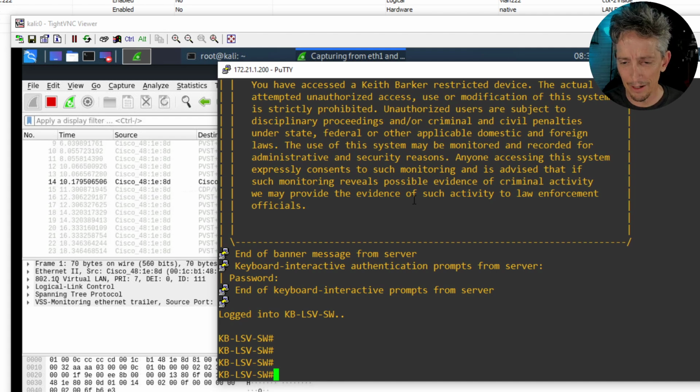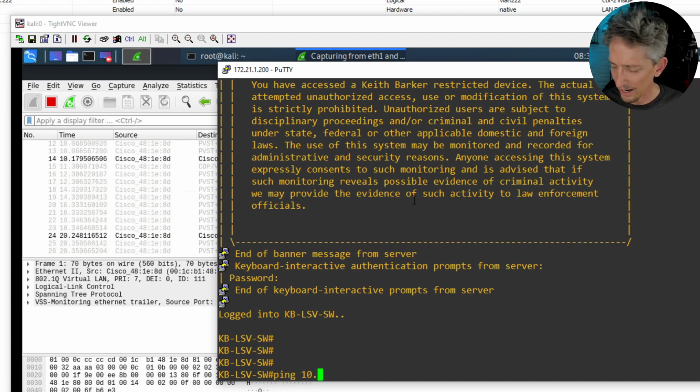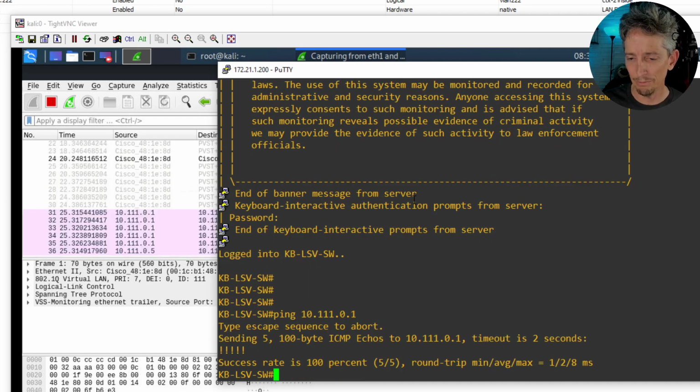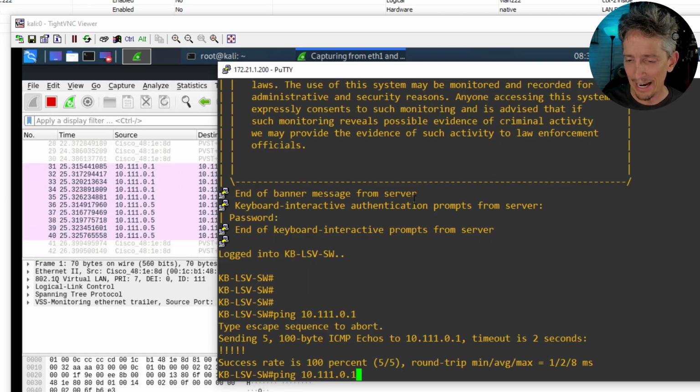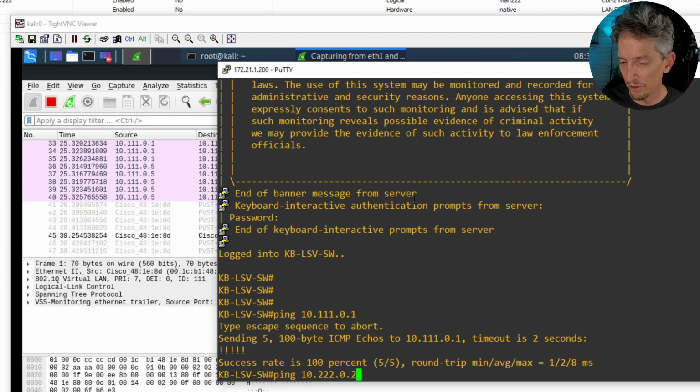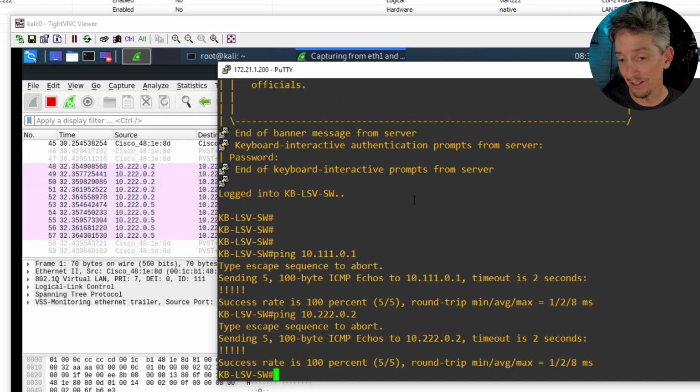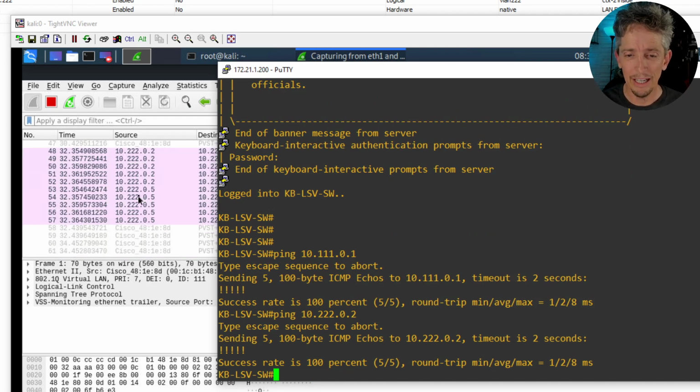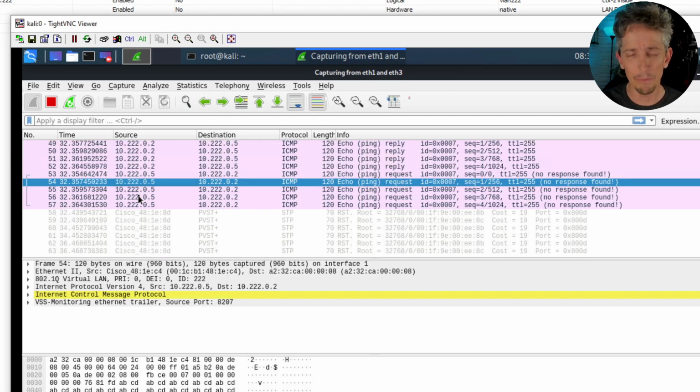And let's do a ping to 10.111.0.1. That's going to be over VLAN 111, so we can see the 802.1q tags. And then we do a ping to 10.222.0.2. That goes over a VLAN called 222, so we'll see those tags as well, and all that traffic shows up in the packet capture.